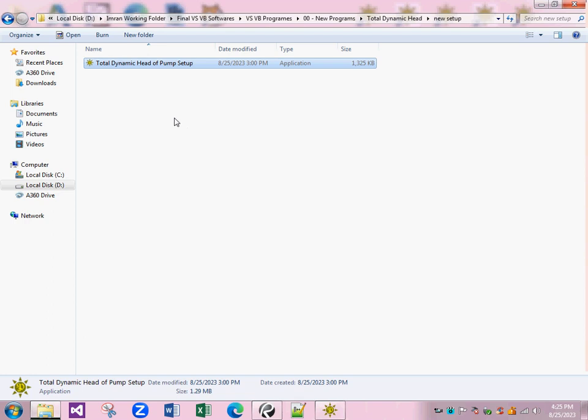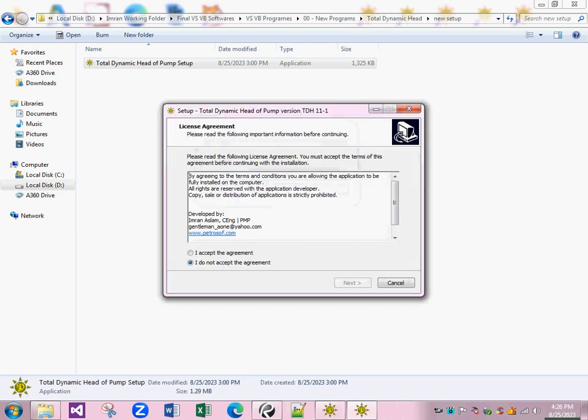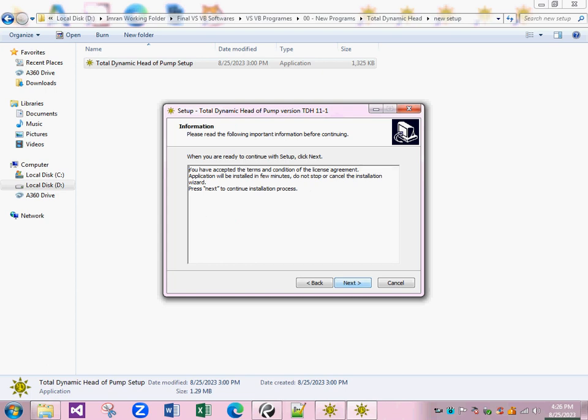If you have already downloaded the setup file from my website www.petrosoft.com, then you can simply double click on this application setup file. The application wizard will be launched on your screen. From the language section, you can select the appropriate language and press the OK button. It will take you to the license agreement page where you can select an appropriate option and press the next button. Then it will take you to the information page.